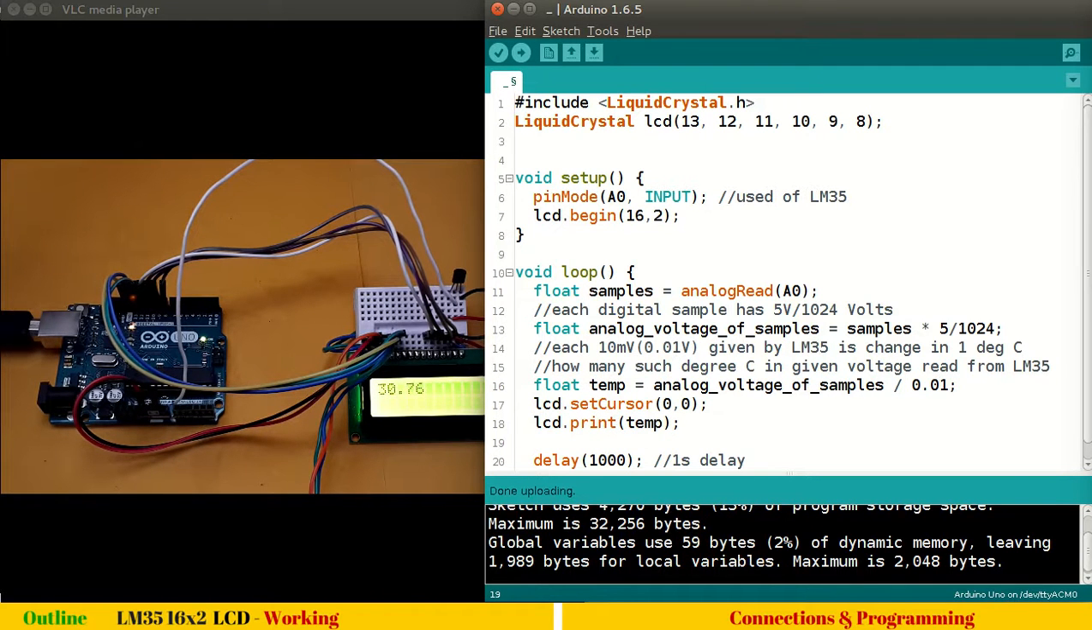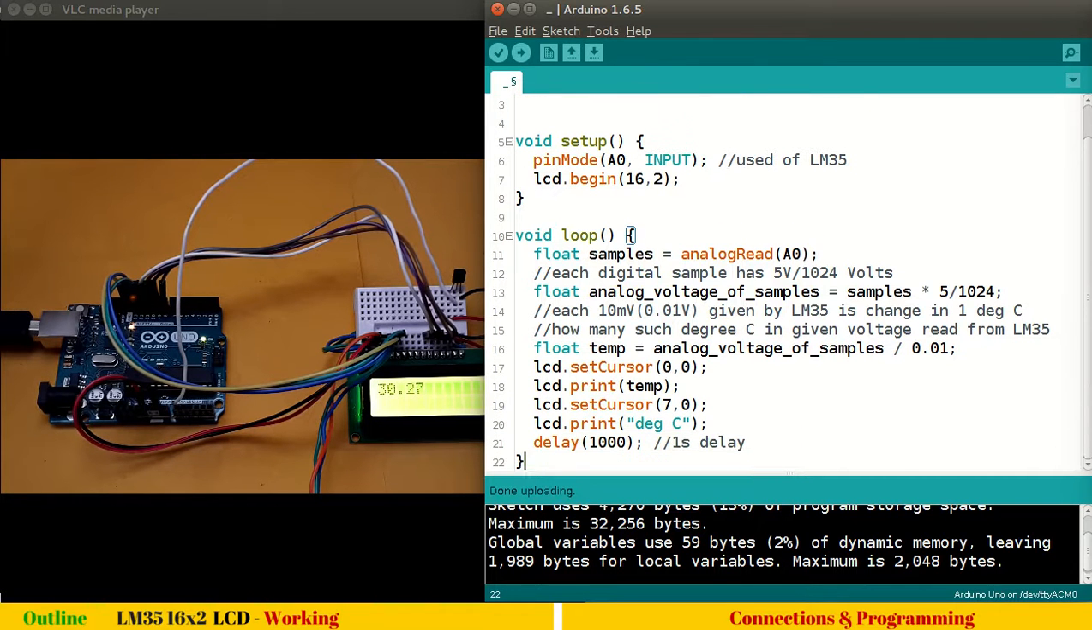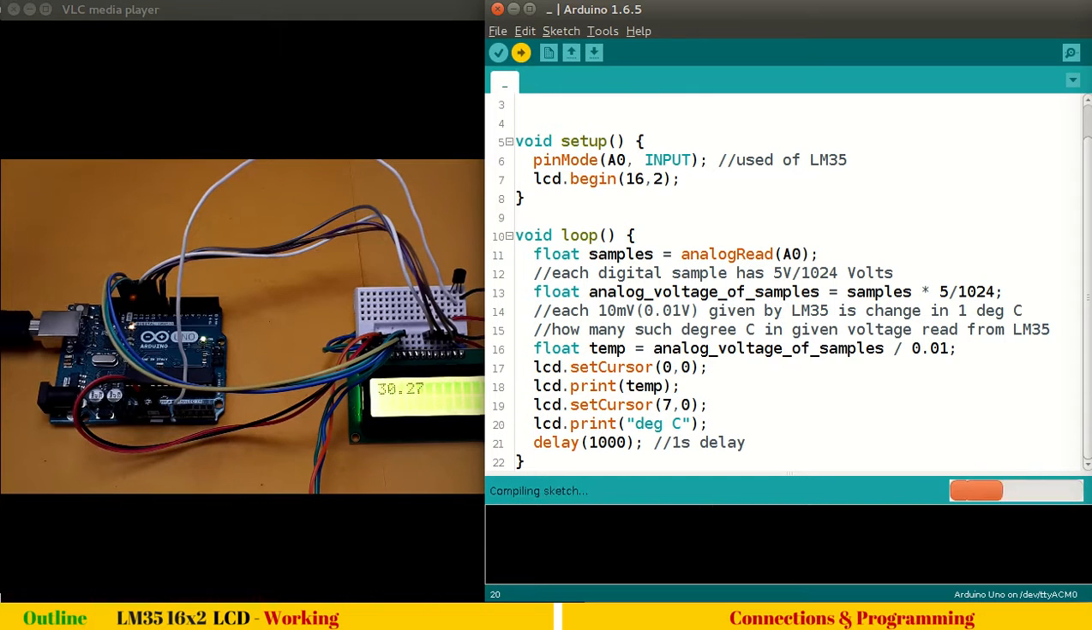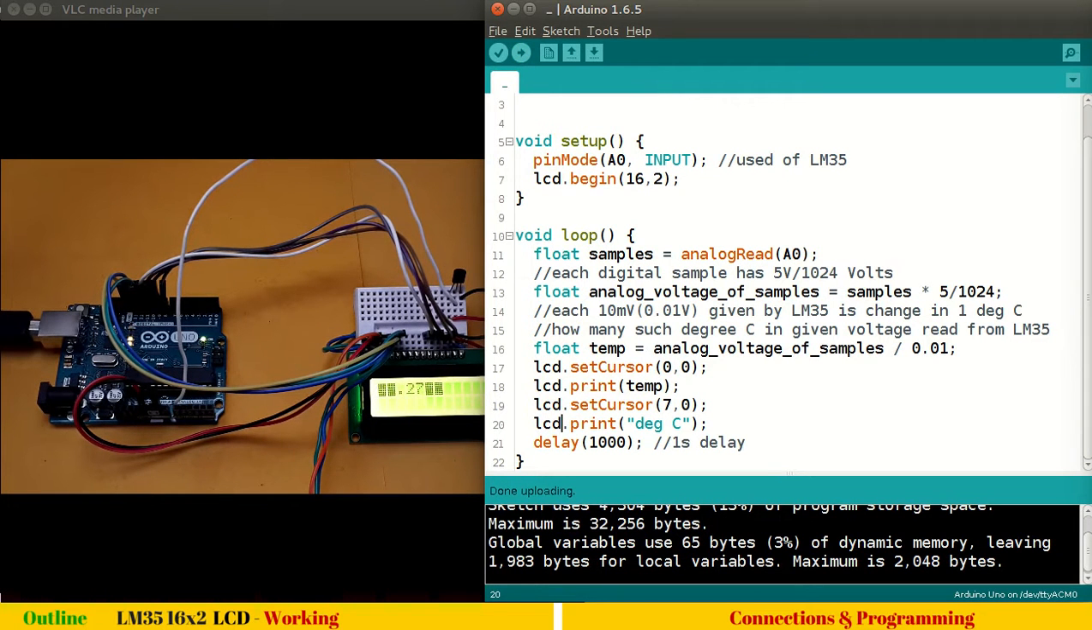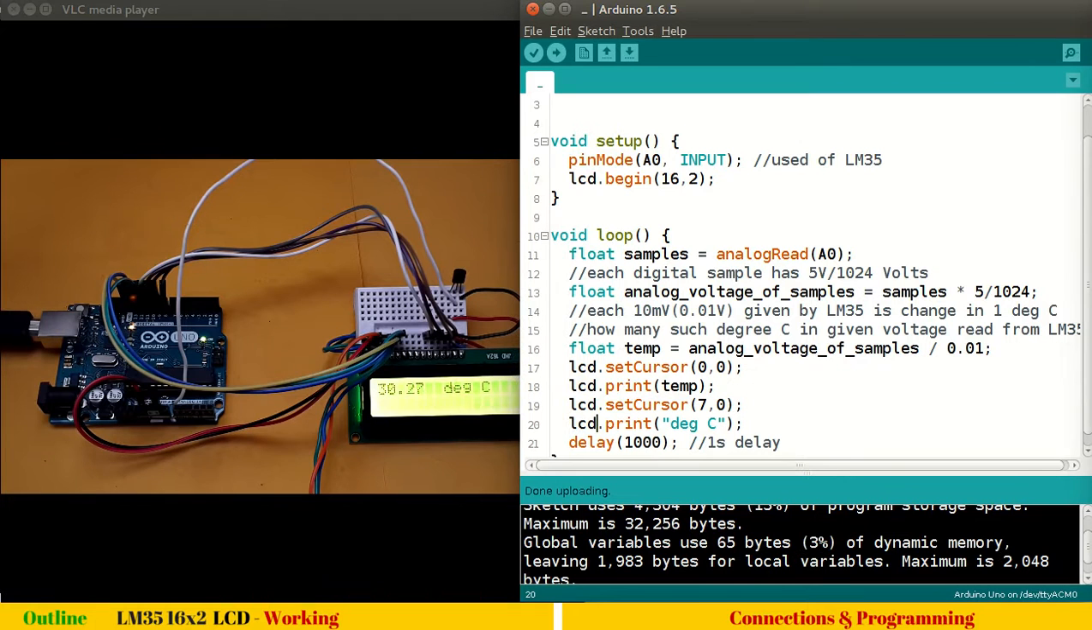Let me further modify. lcd.setCursor, let me make it seventh column, and I will just print here degree centigrade just to make it more appealing. lcd.print. Okay, Control U to upload. So 30.27 degree centigrade. So this is converting LM35 analog output into digital and then displaying on the LCD screen.